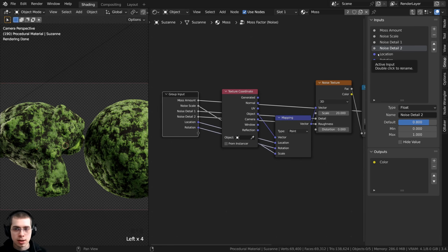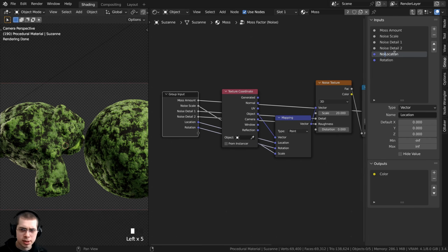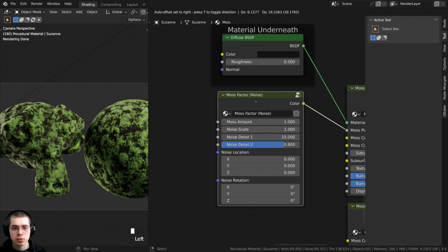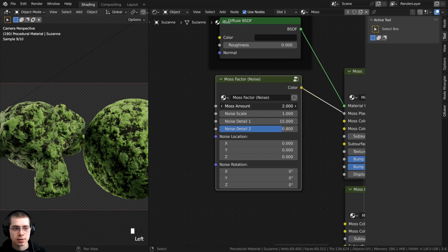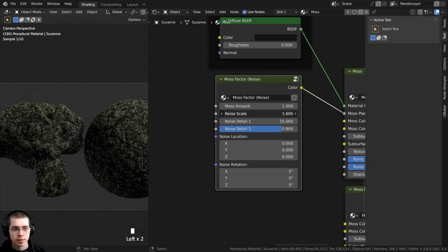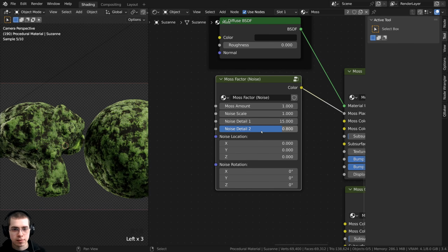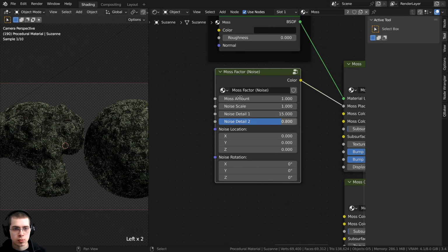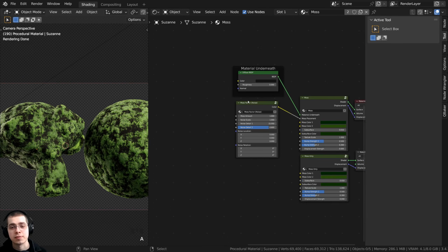And then again, we can double click on these to rename them. So I'm just going to rename this to like noise location, and then I also want to rename this one to noise rotation. All right, so I can press the tab key to go out of the node group, and we now have all these different values. So we have the moss amount, and we also have the noise scale, and we also have the different noise details, and then we also have the location and the rotation, just to rotate that around. So that is the moss factor noise.